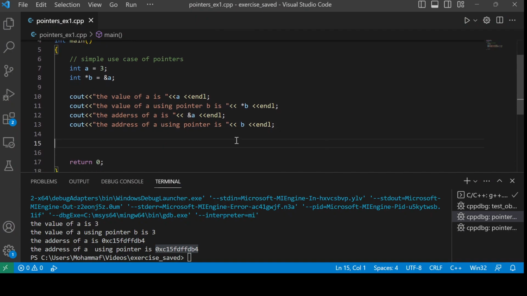So this is the simple example of pointers, and we can define a pointer as a variable that stores the address of another variable.